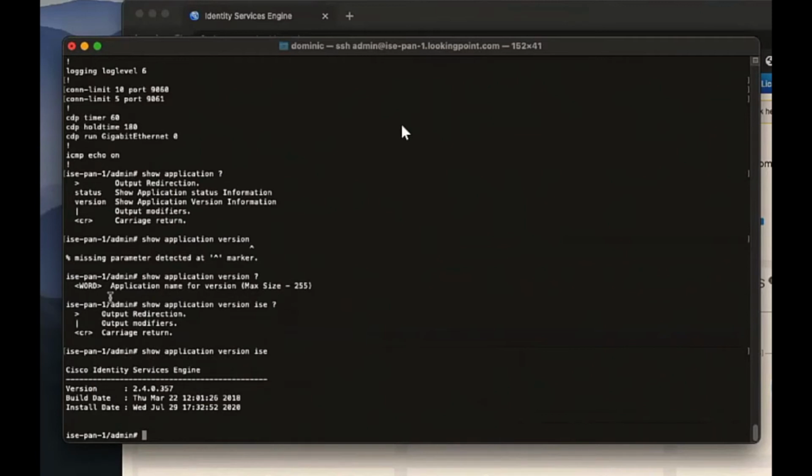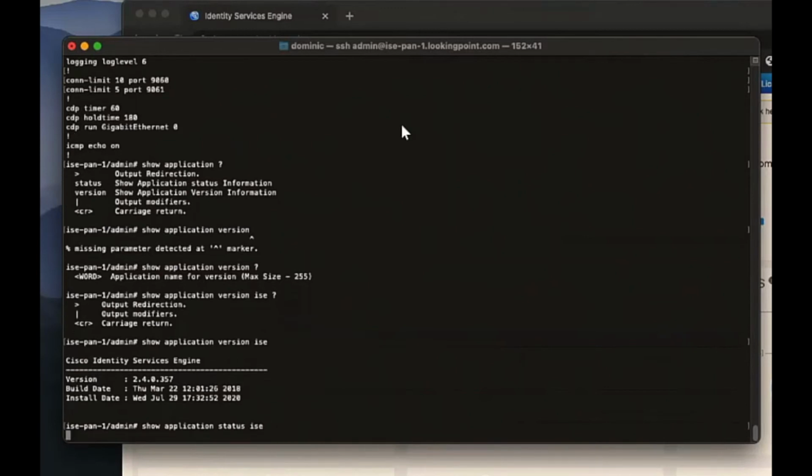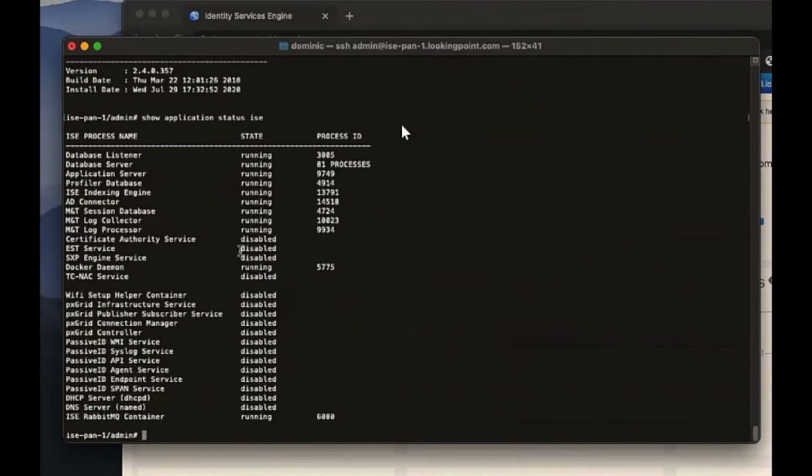So we can take a look at the version ISE is running. Here we're a couple minor versions behind in our lab. So we're running 2.4. And then the command most people run when they come into the CLI is show application status ISE. This will show you all of the processes that are running as a part of the ISE application. And rather than go through all of the processes, I'll clue you into the main process, right? Application server. So if this is not running, your ISE node is not working.